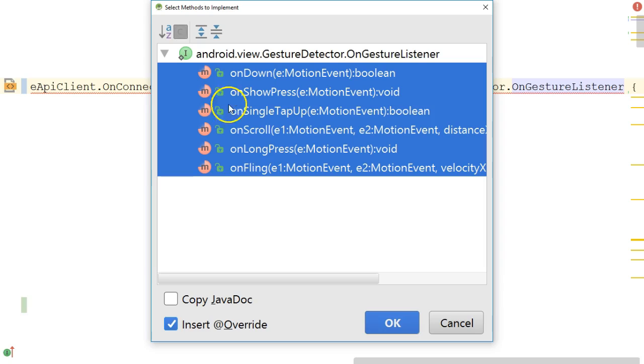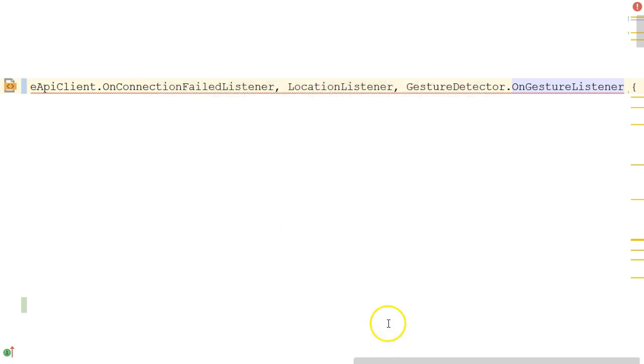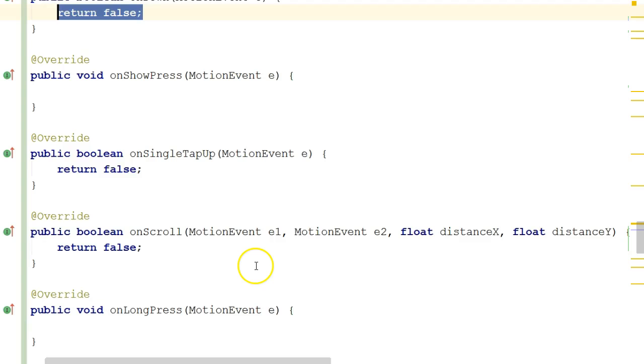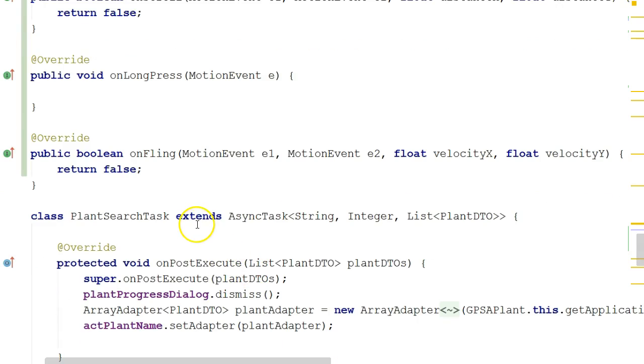We need to implement all of these methods, but we only need to add behavior to the ones that we really care about, which in my case is going to be onFling. So I choose OK, and to my current activity, the one I've been editing throughout this entire video, it gives me an onFling method that's going to be invoked when the user does a fling event. In other words, a down and a move.